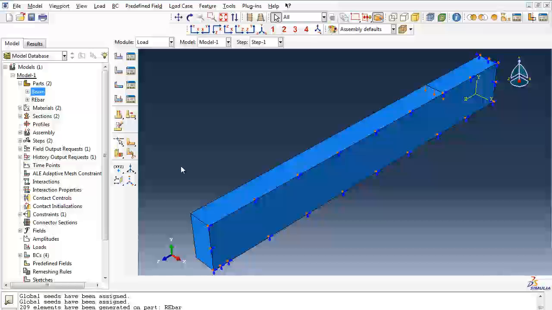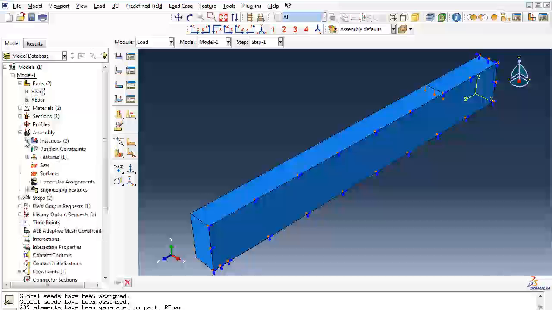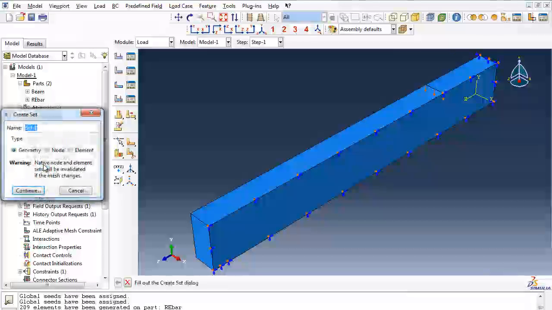So now let's go back and create our sets. Expand the assembly menu from the model tree and double click on sets to create our sets. We need to name the set. This one we're going to call displacement monitor, and the type is going to be node. Click continue.